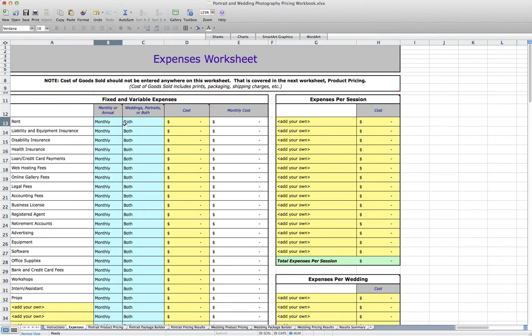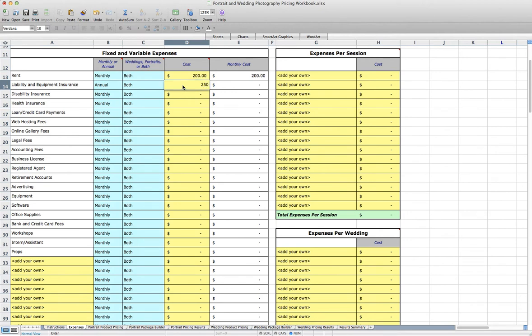So we'll start out and put in a monthly expense for rent, and then liability insurance. That will be an annual expense. So we'll put in $250 here, and this is where you will select and categorize the expense, whether it's wedding specific, portrait specific, or for both. So let's say rent is for portraits, liability and equipment insurance is for both. Let's put one in that would be just strictly for weddings.